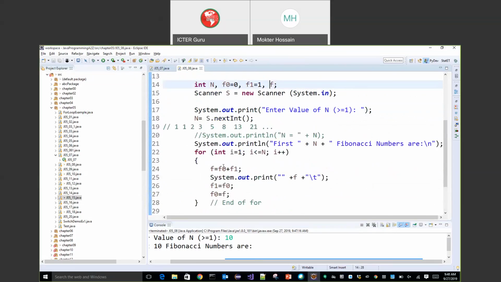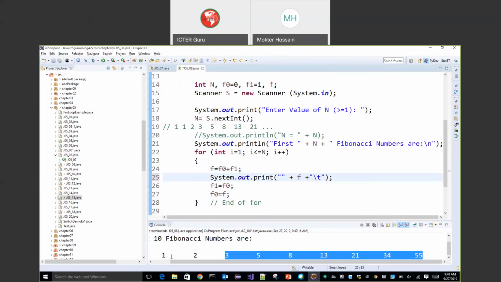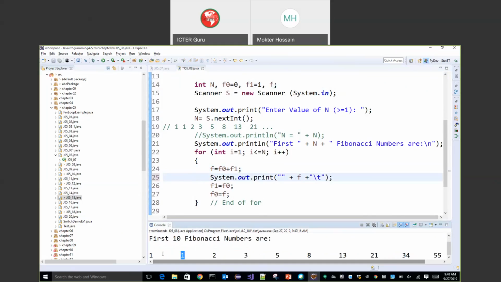So what is the logic over here? f equals f0 plus f1. Initially f0 equals 0 and f1 equals 1. So I want to print f first, the first number. After that, I want to start my series.